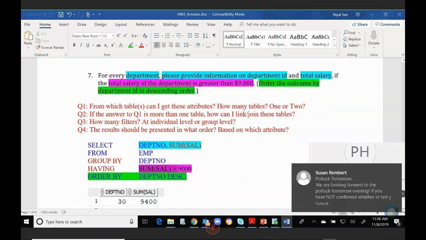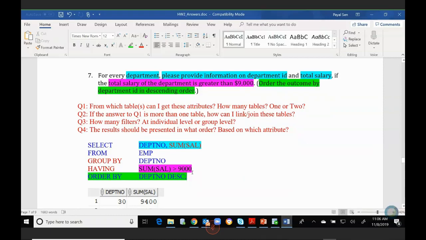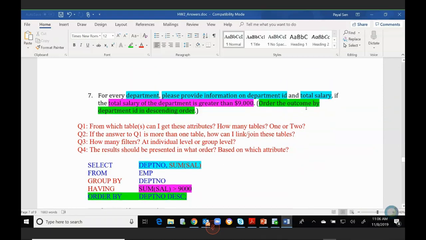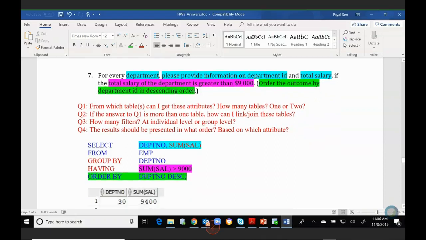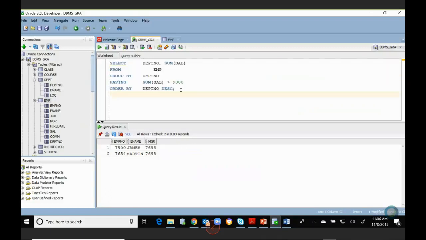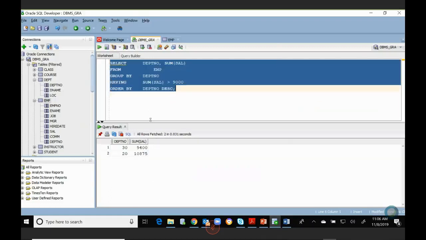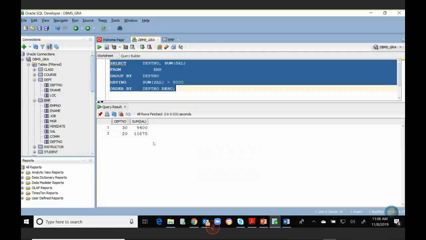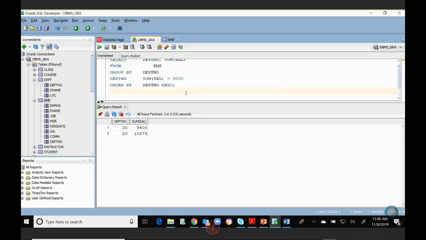Any aggregate condition, you cannot write in where. You have to write it in the having clause along with group by. So you write that the sum of the salary is greater than 9,000 as per the question, and then we order the outcome in descending order based on the department ID. So we are ordering by department number descending. Let me just quickly run this. This is how the answer would look. Any questions from this one?